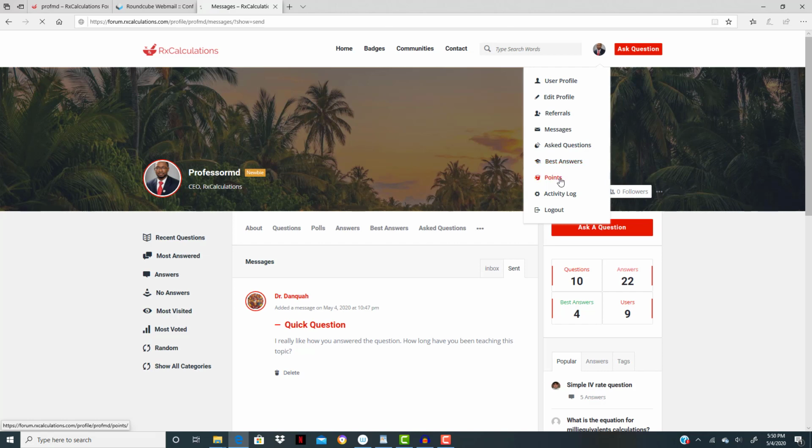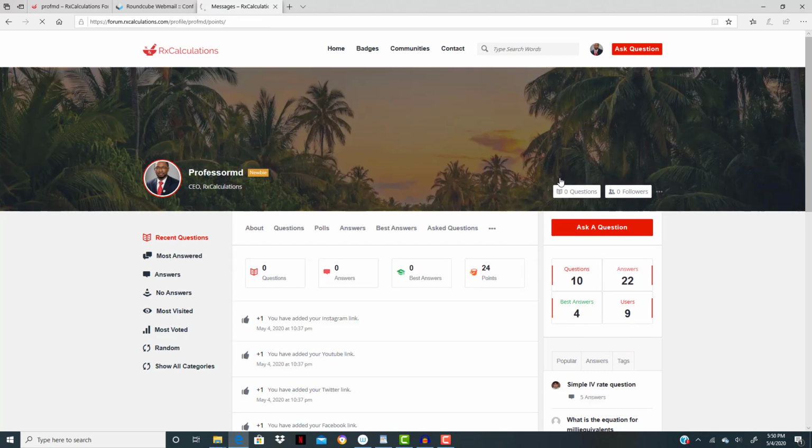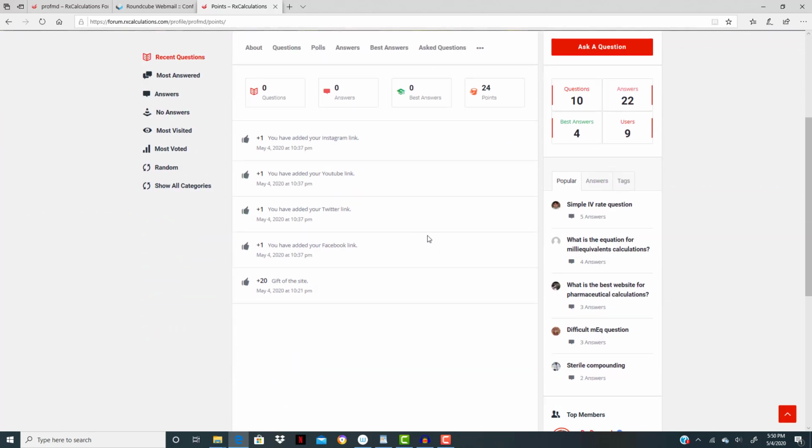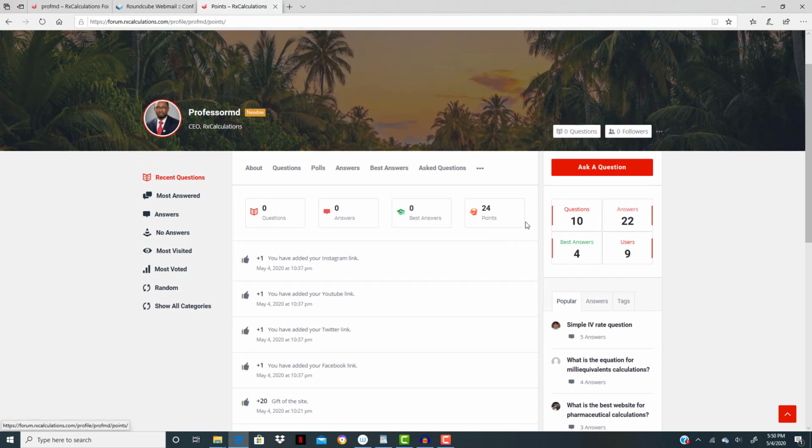We can click on the points, and the points lets you know basically how many points you have, and it gives you a breakdown actually of how you got those points. So we got 20 points for joining the platform, and then you got 1 point for putting in your Facebook information, 1 point for the Twitter, 1 point for the YouTube, and 1 point for the Instagram information. So that's how come we have the 24 points.